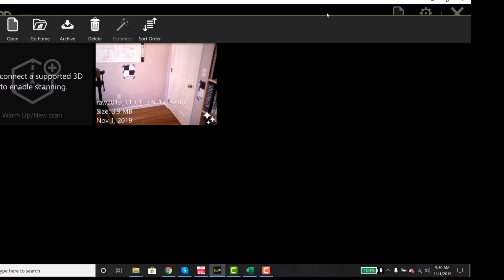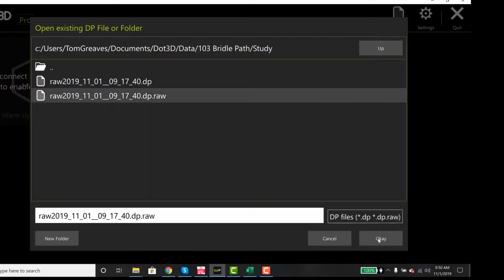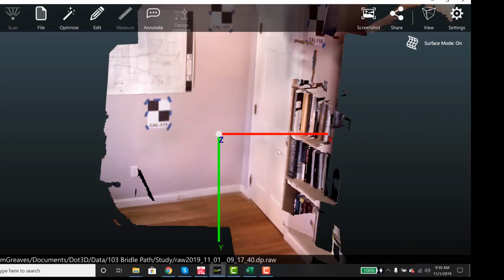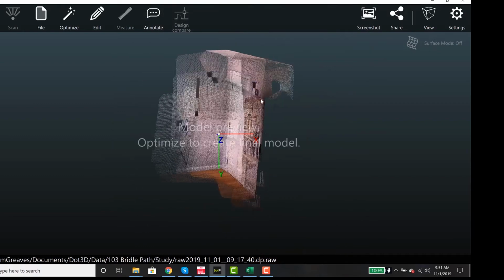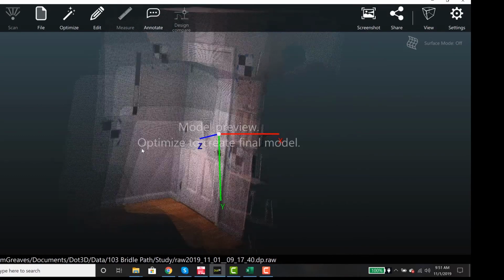In this video, I'm going to show how you use survey control, specifically with checkerboard targets in Dot3D, to georeference and correct for scale and drift errors using the targeting function in Dot3D. So the first thing I'm going to do is pull up the raw data file that I've captured. And we can see that the optimize button indicates that the file has not yet been optimized. I'll put it in point cloud mode, and so this is ready.